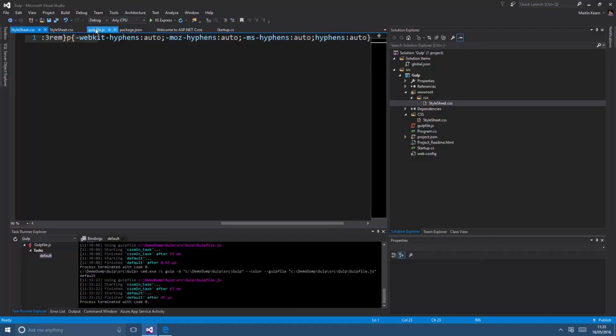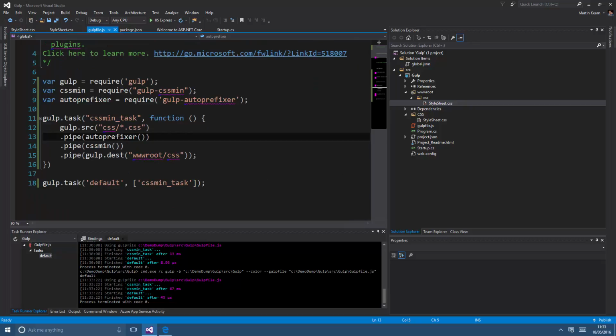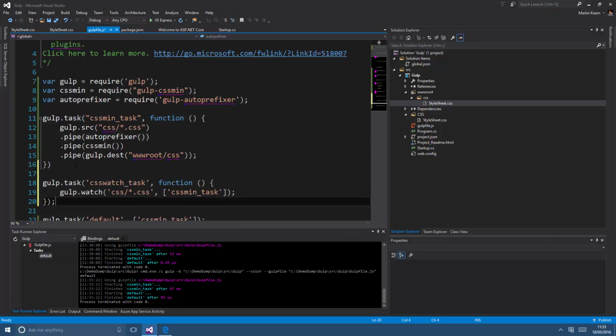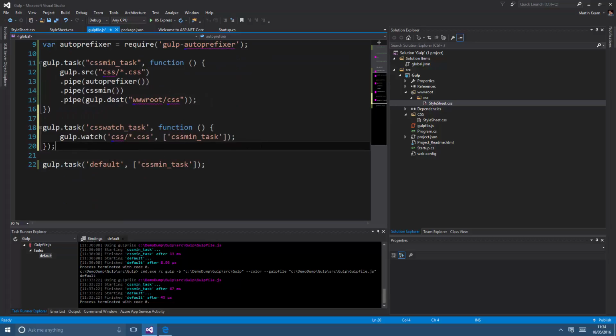So that's great. The final thing I want to add here is a watch, because I don't want to have to keep building my project in order to get these CSS changes updated. So I've got a very simple task here that I'm going to add in called CSS watch. What this does is it says gulp.watch. It looks at all the CSS files and then it runs the CSS min task, which then does the piping and the Autoprefixer and everything else. The only thing I need to do to make that work is add that to the default task. The default task is actually an array of tasks. So whenever I run gulp now, it's going to run the CSS min task, but it's also going to set up the CSS watch.